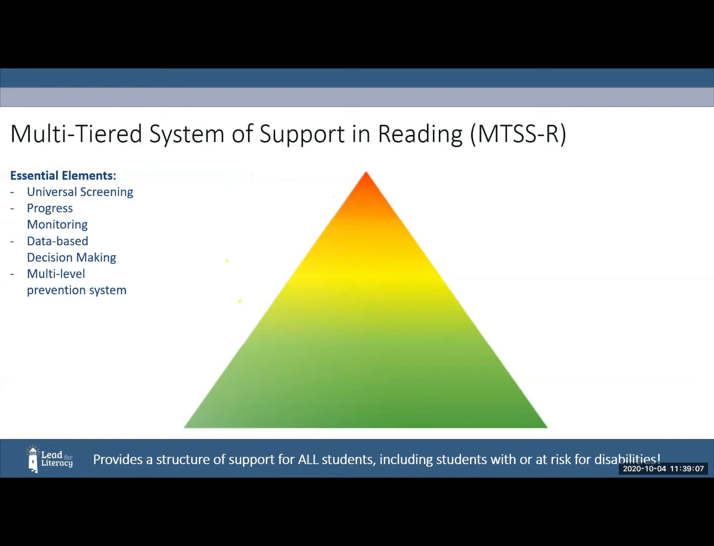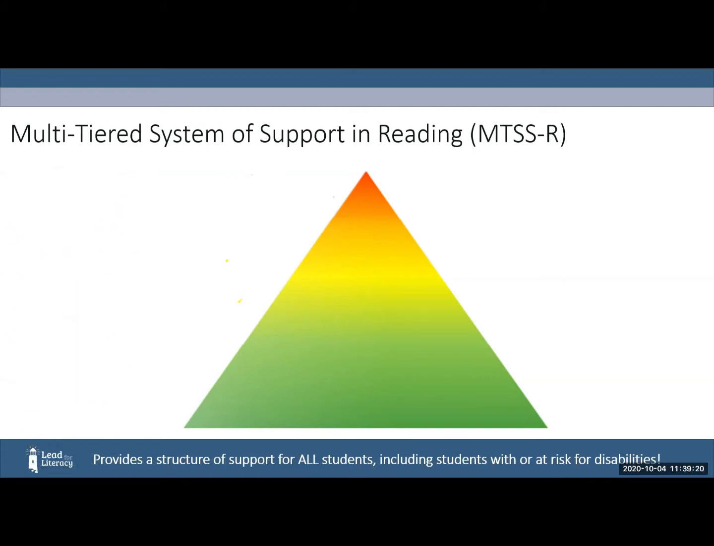Universal screening for academic concerns helps to identify students who are potentially at risk for poor reading outcomes. Tiers of instruction are designed to offer the appropriate level of intensity of instruction for a student. When Tier 1 instruction, or the universal level of prevention, is effective, at least 80% of students are successful in meeting grade-level reading standards.